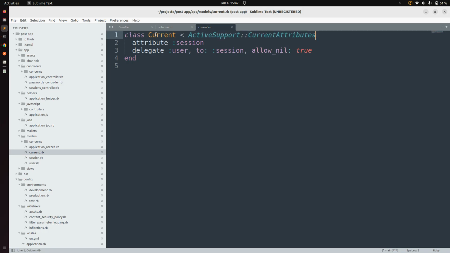So what you do to find out the currently signed in user in Devise is use a helper method provided by Devise, that is current_user, if the user is signed in. So you get current_user or the current Devise resource name. But here we will find the current session. With that current session we can identify which user is logged into the system. And here you can see that it delegates user to session, allow nil true. And that's all about the model.